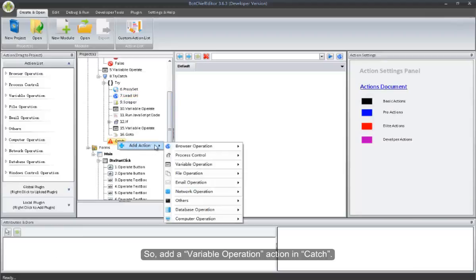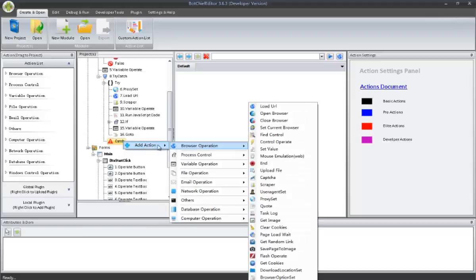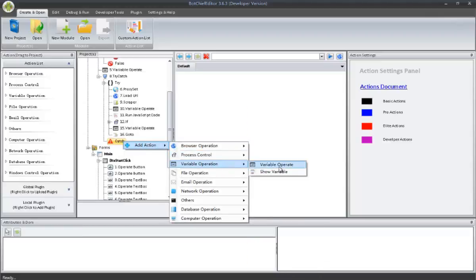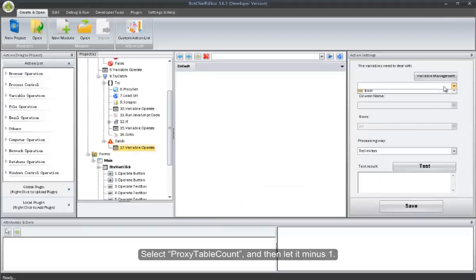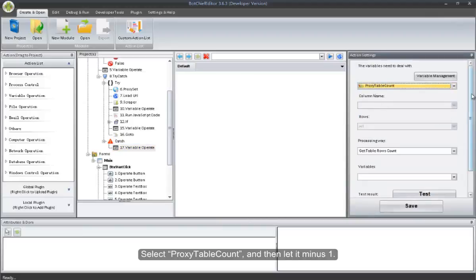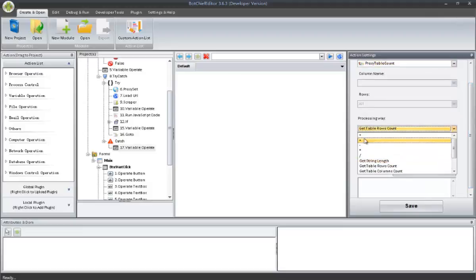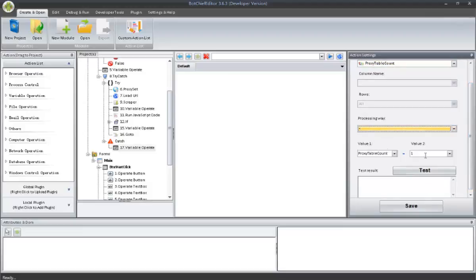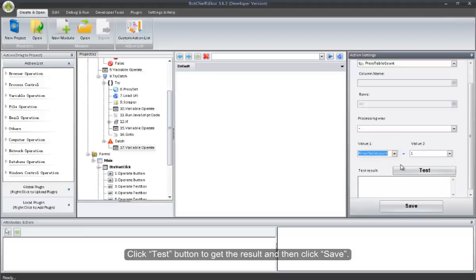So, add a variable operation action in catch. Select proxy table count, and then let it -1. Click Test button to get the result and then click Save.